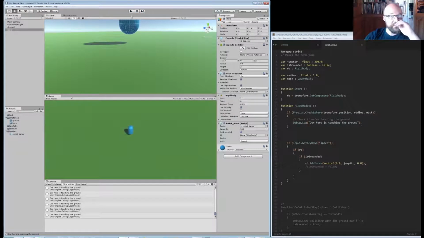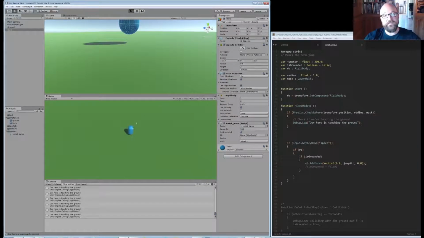Okay, well, that's acting peculiar. Our ground mask, is it that we want everything except the ground? Is that how it works? That doesn't seem right. Oh, I guess that actually is right. Okay, so it's the other way around. So we want everything in our mask group except our mask. And you can see as I jump, as I leave the ground, this message stops going. So that's super, super handy.